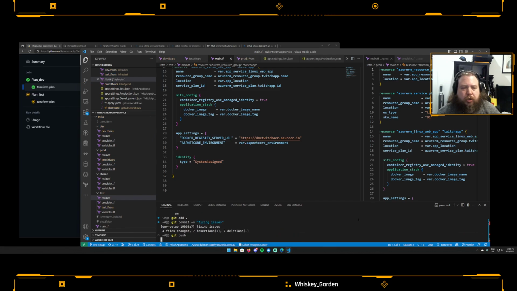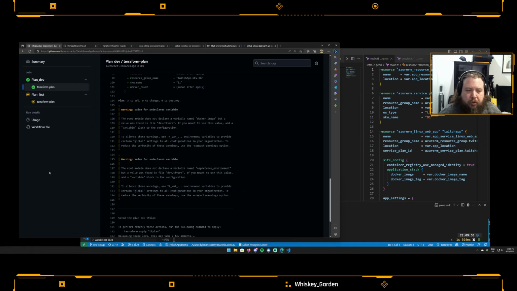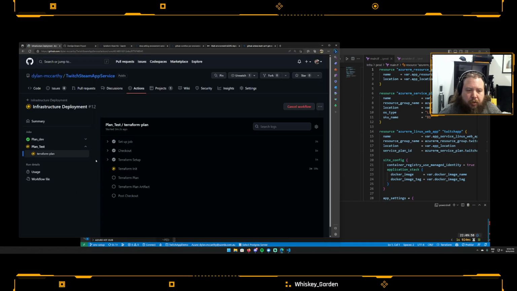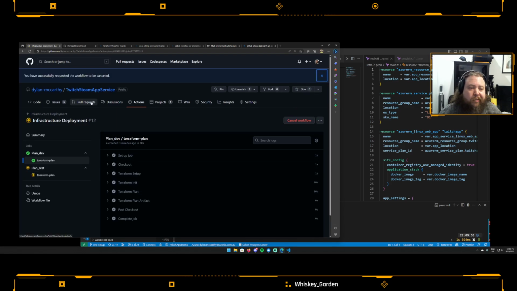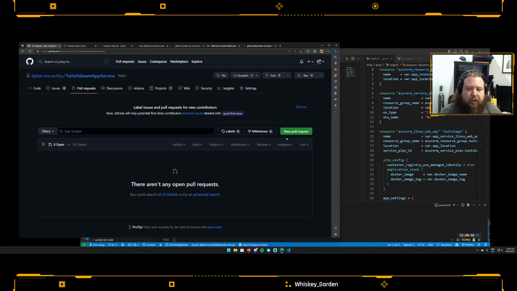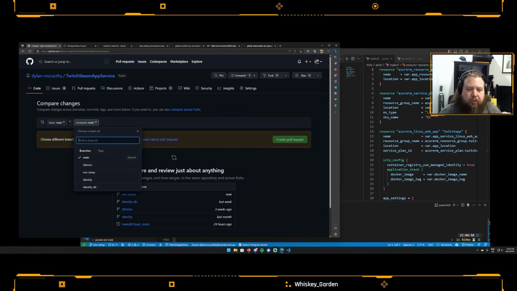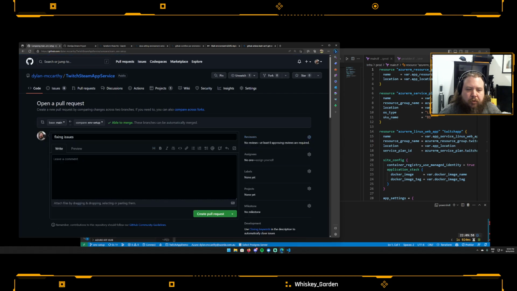Issues. Still having a bit of a net issue on that one, but let's just cancel the workflow for the moment. Deal with that later. Cool, create the pull request.